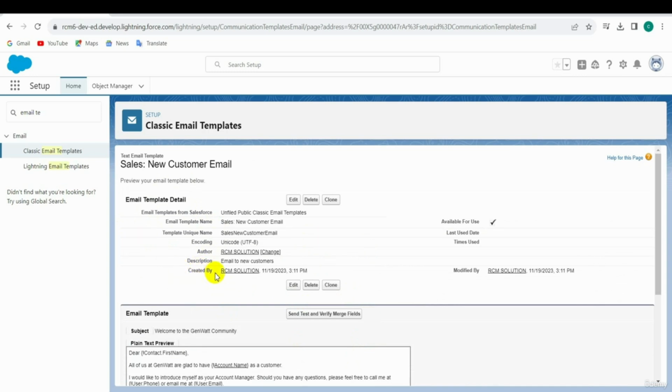Okay, so here in the email template for Salesforce, it specifies the name and the folder in which the template is saved, and the template name specifies the name of the template. The template unique name is automatically generated based on the template name, and available for use specifies whether this template is available for use or not.